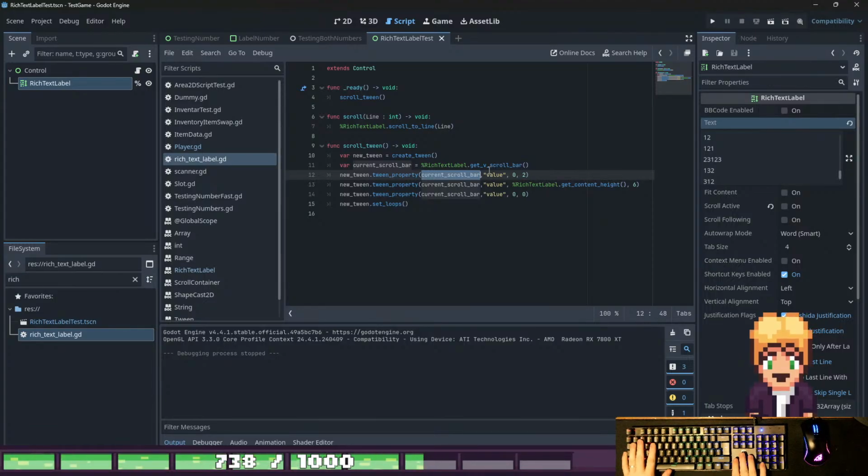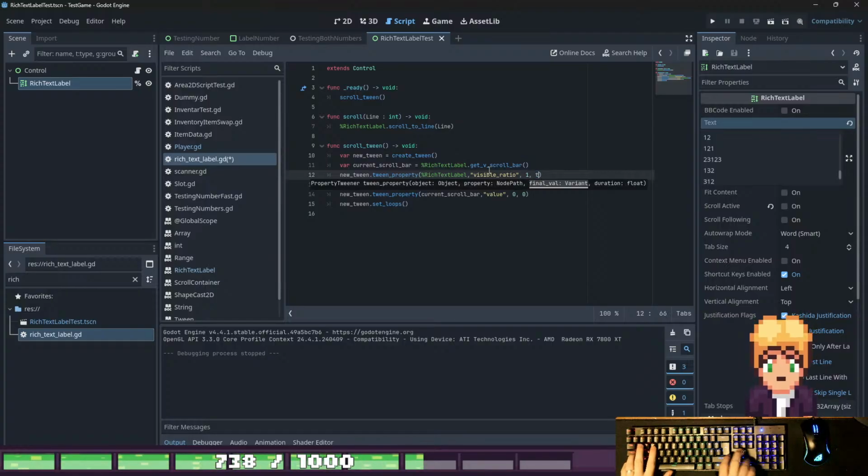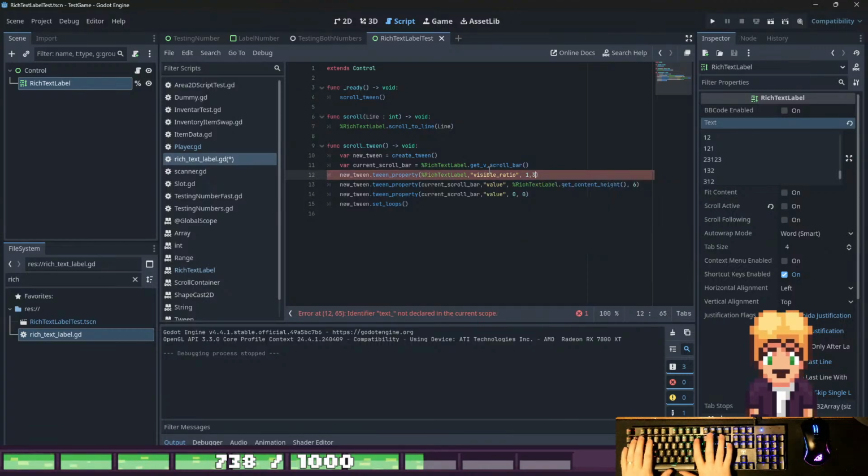I tried here, rich text label. Then you say I should set a visible ratio. I should set 1 to text appearing duration. I say 3 seconds.